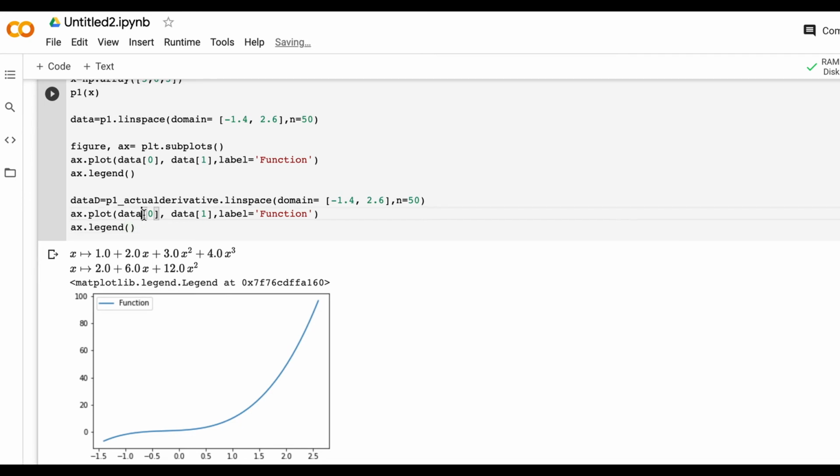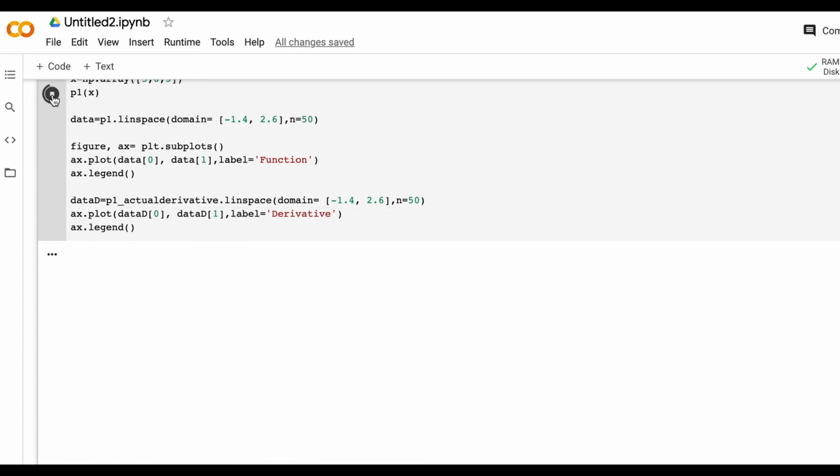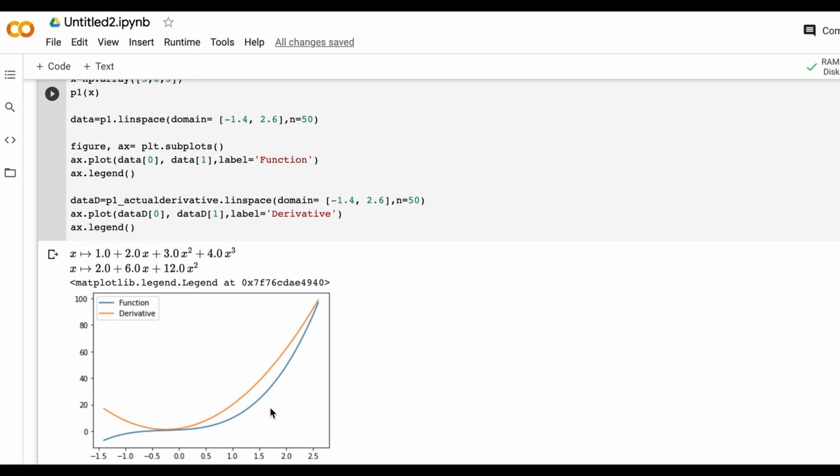So we will be just changing the names so that it's easy for us to understand. Derivative. Okay, so if we run this function, we will see that the blue line is our actual function and the orange line is the actual derivative.